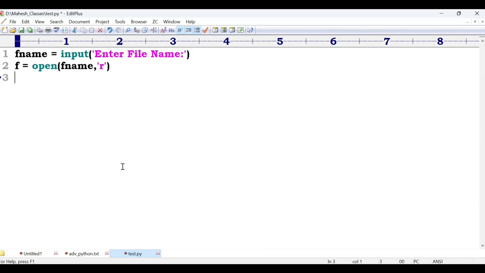I am entering data dynamically from the keyboard. It is stored into fname. I opened this in the read mode. R mode, as we already discussed, means it is open for reading purpose only. Compulsorily, this file should be available, then only it will be opened. If the file is not available, we will get an error.